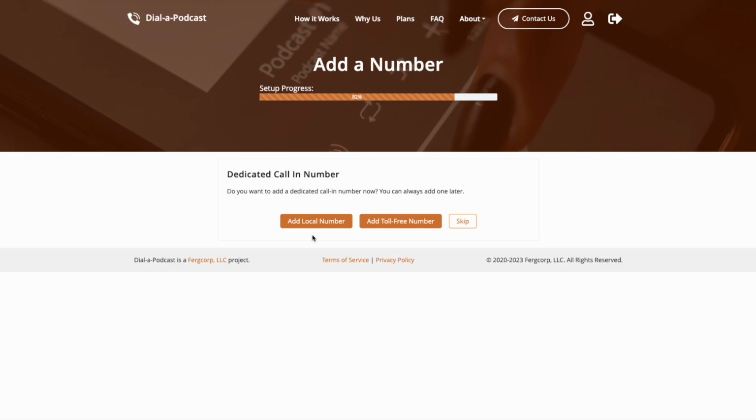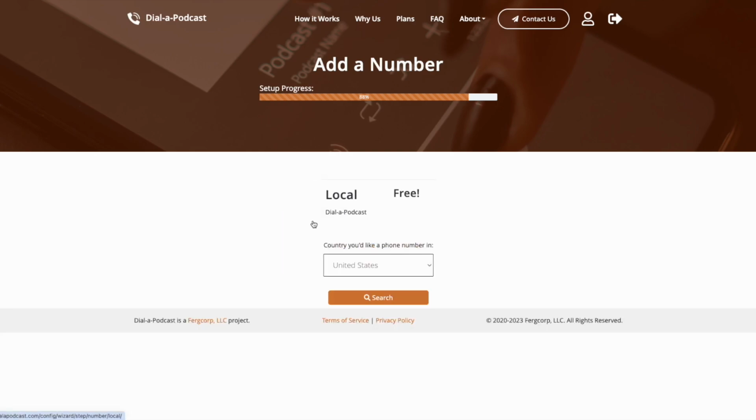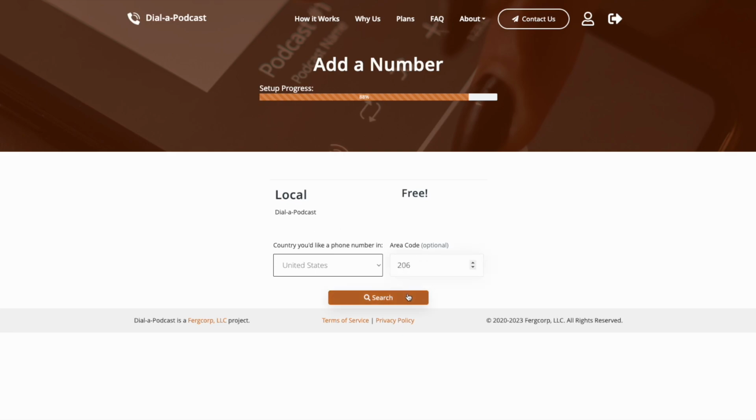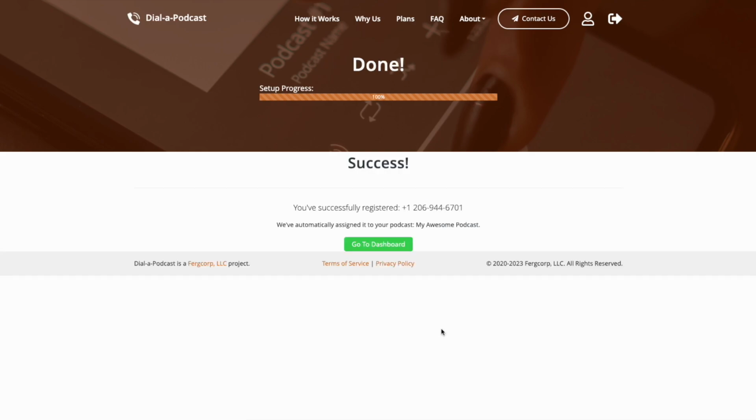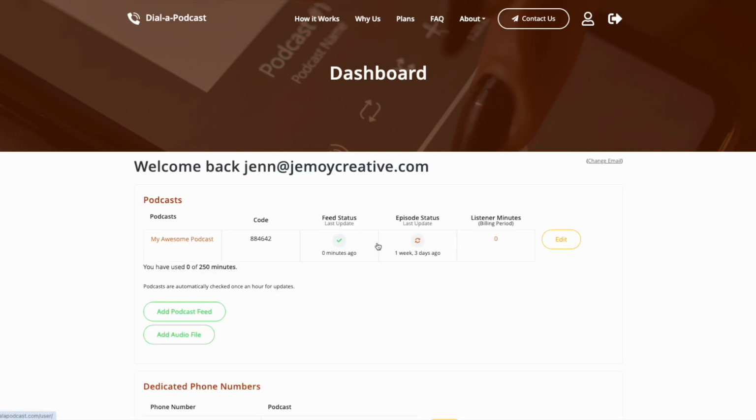You can add a toll-free number, or you can also add a secondary local number once we get through this step. So I'm going to add a local number, and because we're in the Seattle area, I'm going to use area code 206 for my search. And you'll see down here, we have the ability to choose from 5 different numbers, or we can say search again if we don't like any of those numbers and choose from a different batch. I'm going to go ahead and choose this 944 number and say pick this number. Now we've successfully registered this 206 number, and we can go to the dashboard.